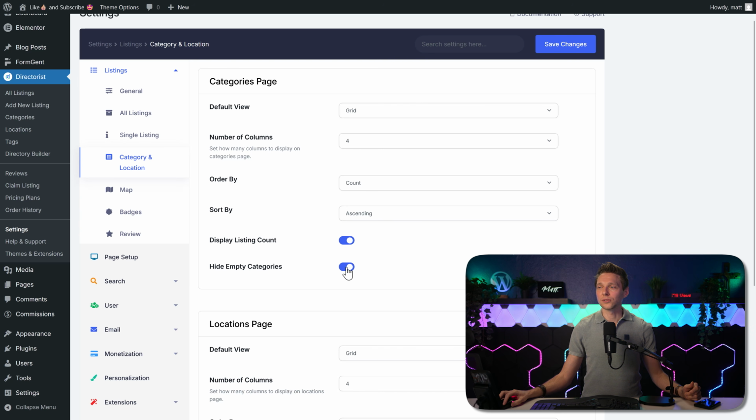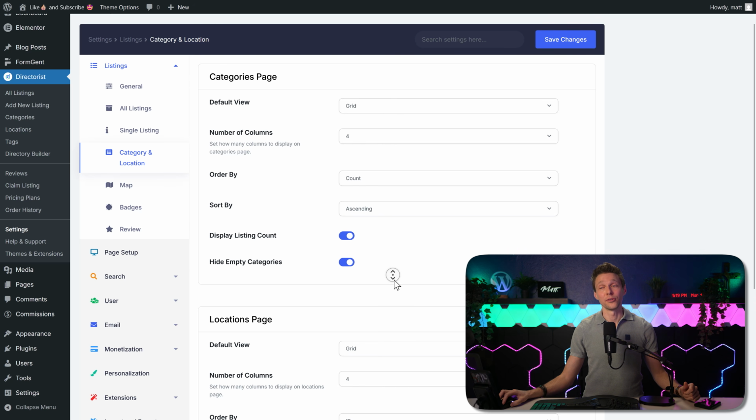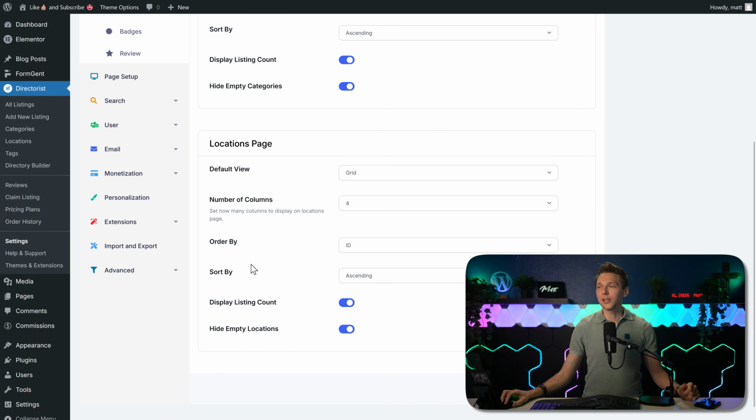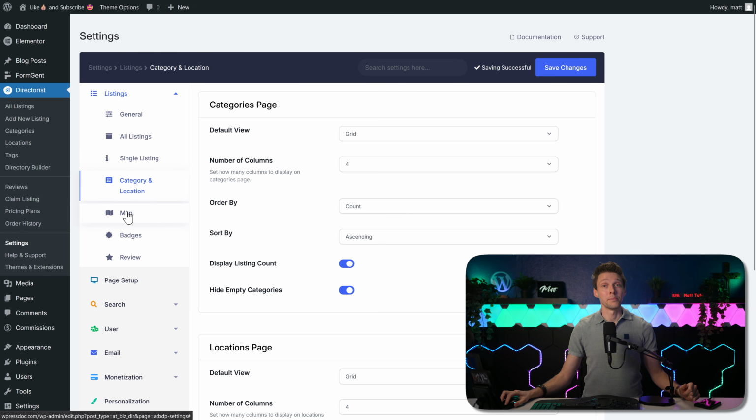And finally, always turn on this one, hide empty categories and locations, because this ensures your visitors only see pages with actual content, keeping your site looking professional and full. Also, don't forget to enable this one at the locations. Press Save Changes if you're done, and then we scroll up and we go to Map.